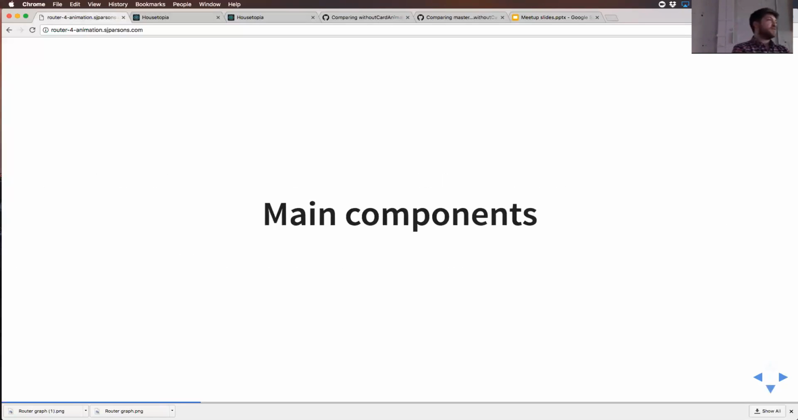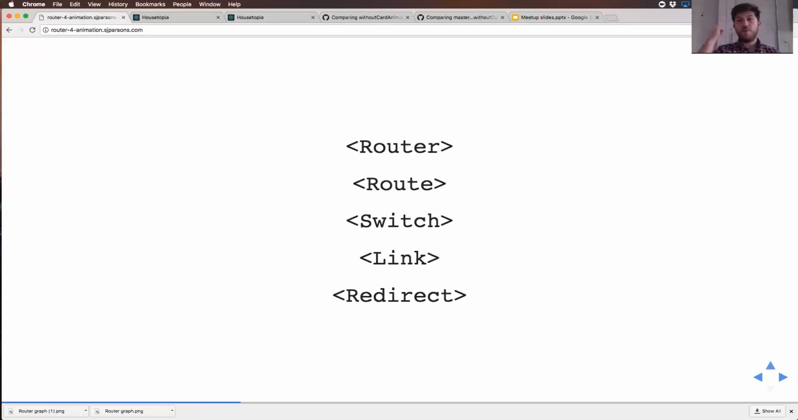I told you that the API surface was pretty small. So these are the main components that you're going to be using, and you can kind of memorize them all. There's a router, and actually I kind of tricked you when I said there's just one of those routers, because there's actually four. Then you have a route, a switch, a link, and a redirect. There's other things to learn, but the docs are really well written, and I encourage you to have a look at them. But the gist of React Router is in these five components.